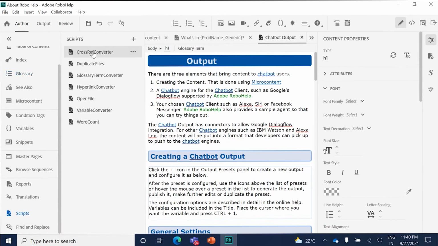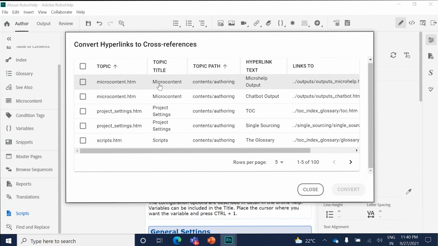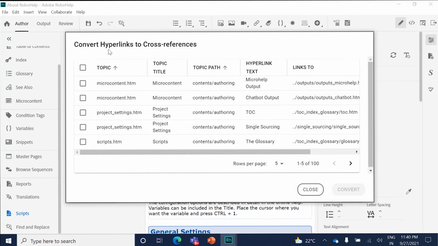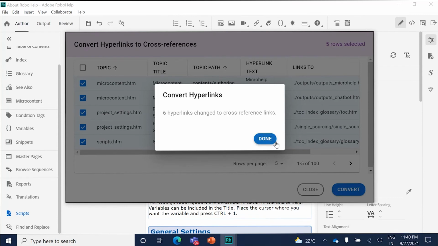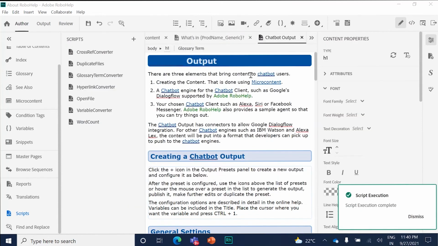You need to go to the scripts, and then there's the cross-ref converter. If you click on this, the pop-up comes up and it will show you all the hyperlinks which can be converted to cross-references. If I select this, I can select the 100 terms, else I can select the ones which I want and convert this. So 6 hyperlinks converted to cross-references.